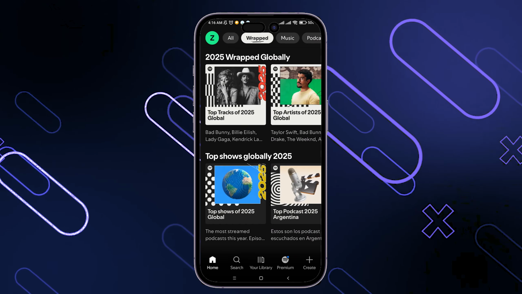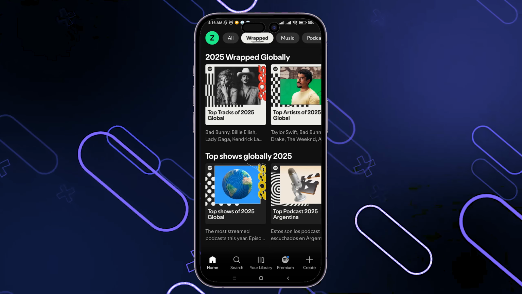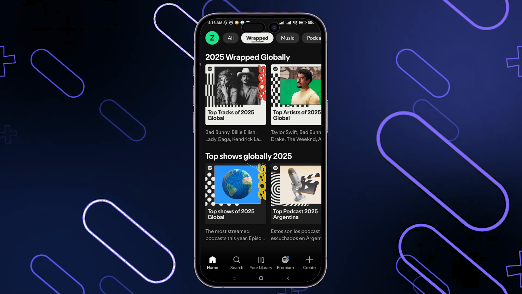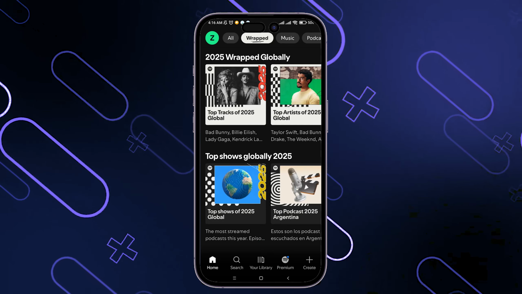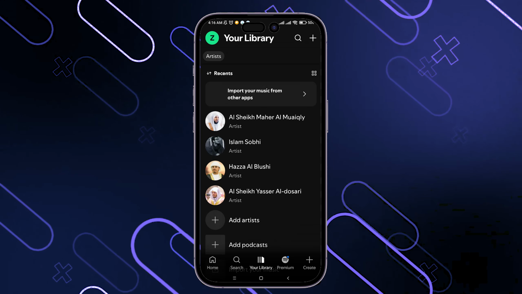Now, if you cannot even still see it after doing all these solutions, you can simply go here in the middle bottom of your screen in the Your Library section, and you can find it just right here.